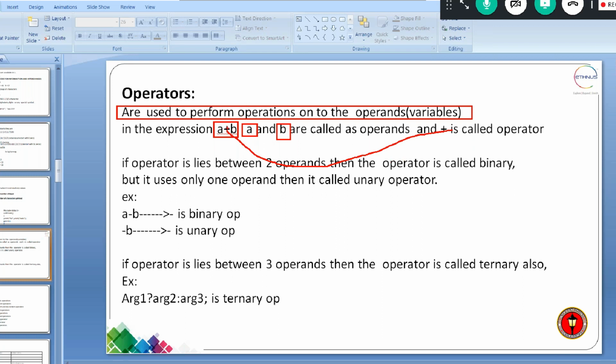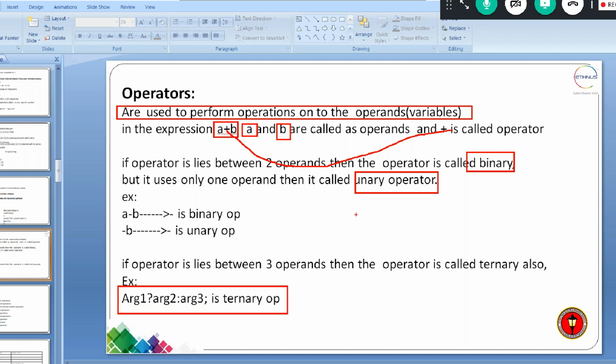If this operator lies between two operands, then it is called a binary operator. If it is done with only one operand, then it is called a unary operator. And if it is done with three operands, then it is called a ternary operator.